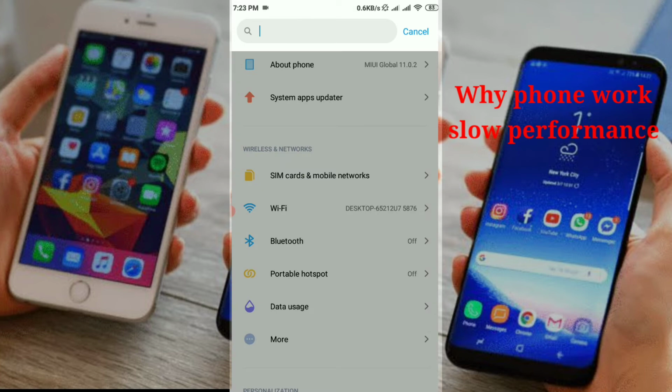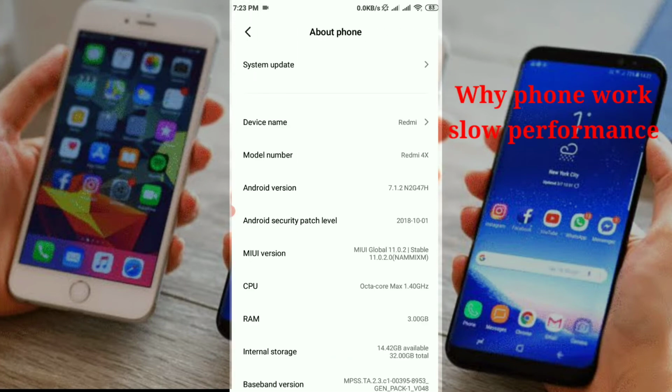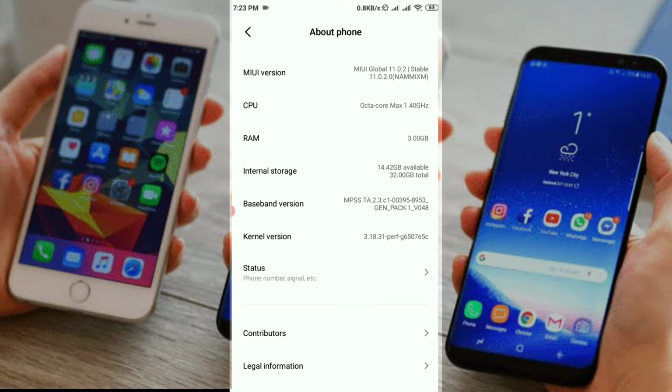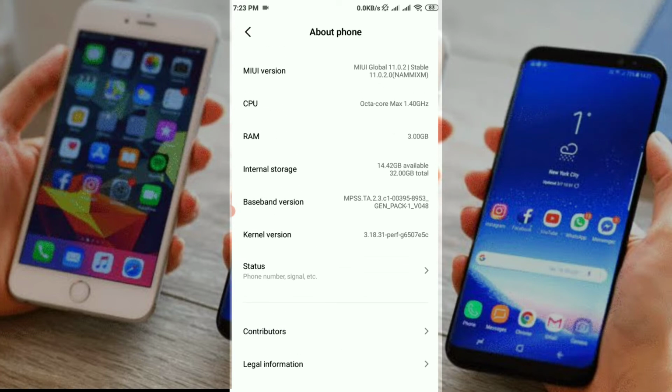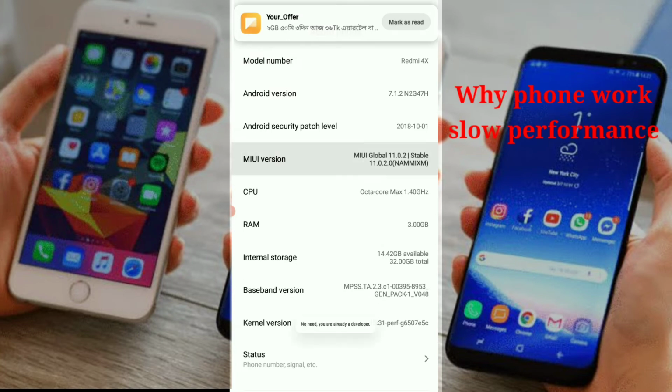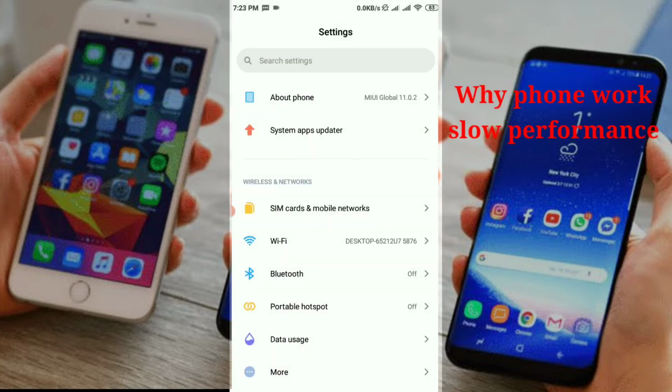And check developer options. There are next tricks for your phone. Now tap 7 times on your kernel version to enable developer options. My version, okay, no need, I am already a developer. So I am already a developer, so I don't need these 7 tap tricks here.